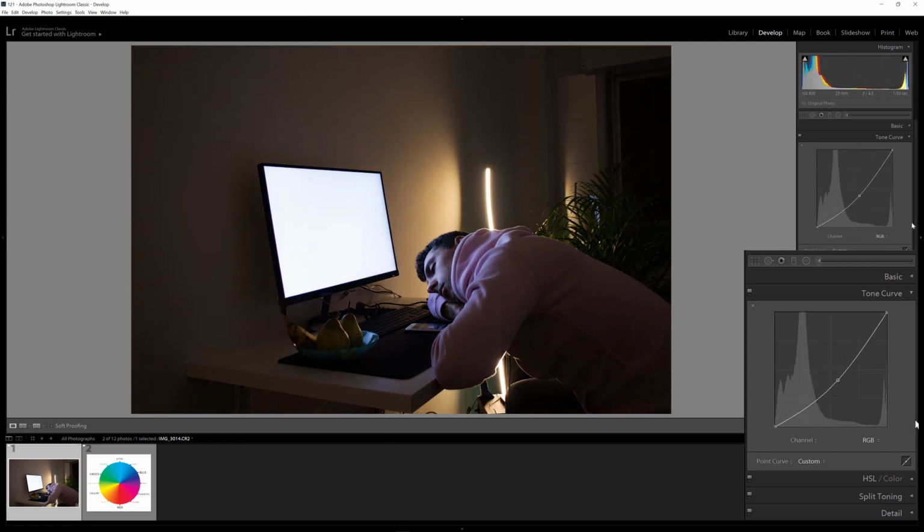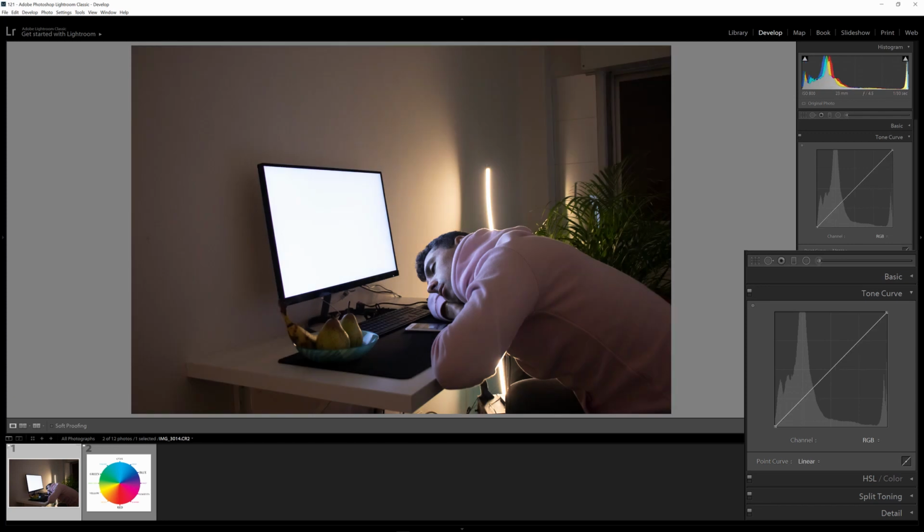So we can already see the first principle of a tone curve is that by dragging the line upwards, we are adding brightness, and by dropping it down, we are reducing brightness. So let's reset this. Contrast, on the other hand, is a little bit different. I like to consider it as a tailored exposure, in a sense that we can individually tweak the exposure of different regions or areas within your tonal range.